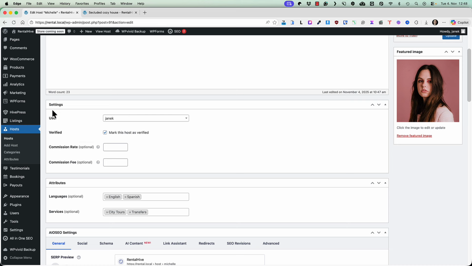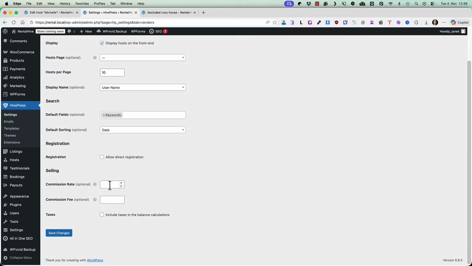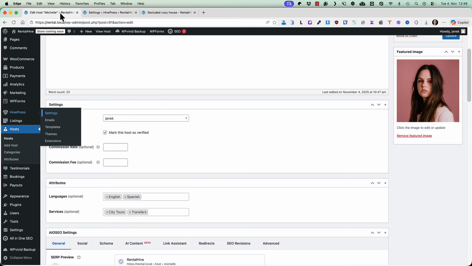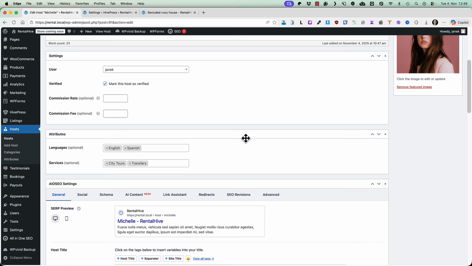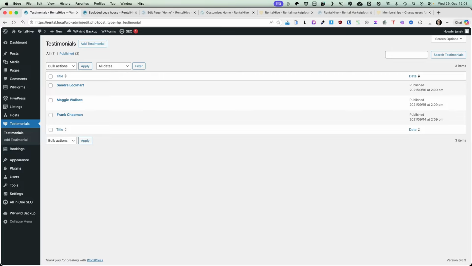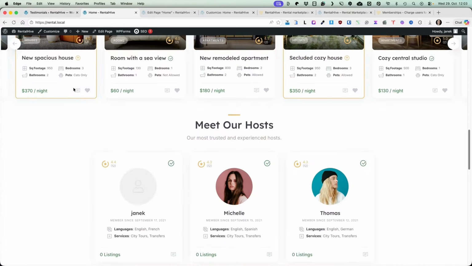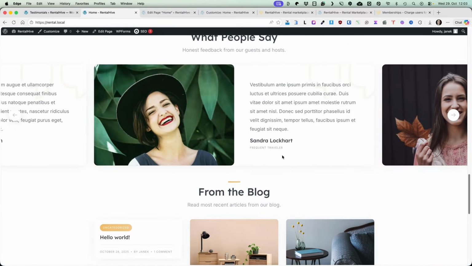Now pay attention that when we go back to the HivePress and settings, under the hosts, you can set the default commission rate and commission fee, but you can override it for every host itself. So add your fees, rates, and some attributes if needed. If you need to add additional attributes, then under the hosts, these are the attributes here. Now under the testimonials, you can add the testimonials to your site, and the testimonials are displayed on the front page. If you scroll down, you'll see these are the testimonials here.